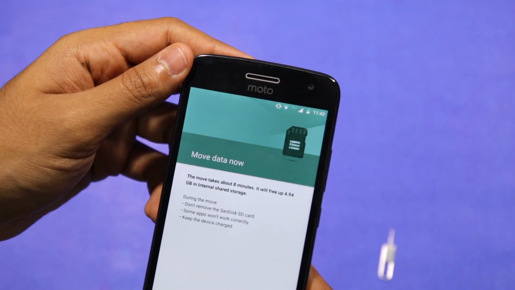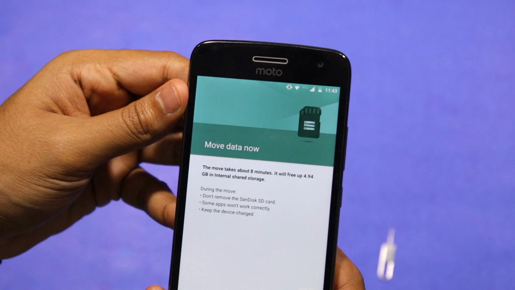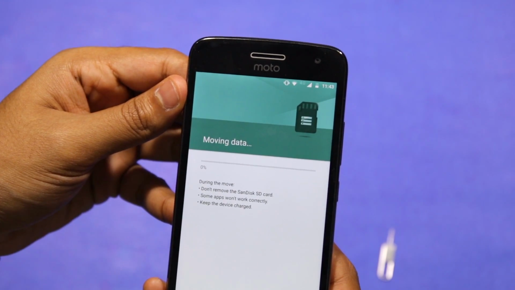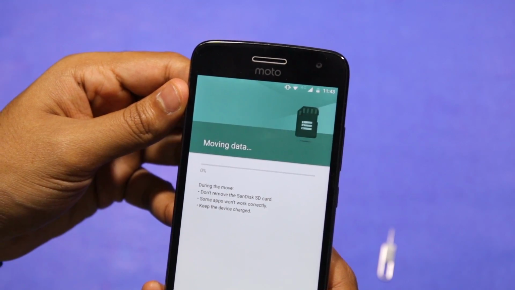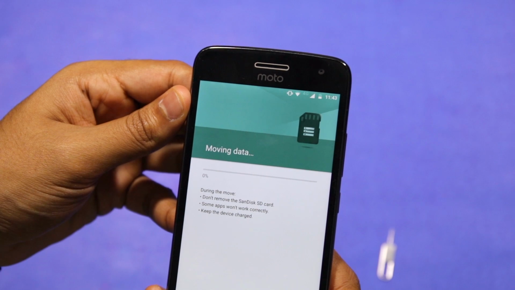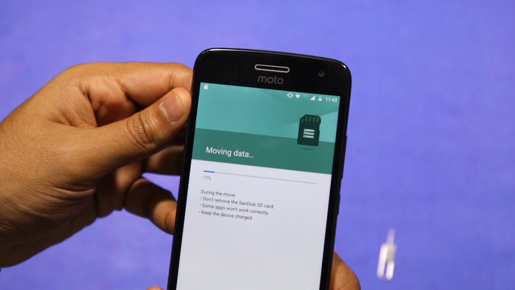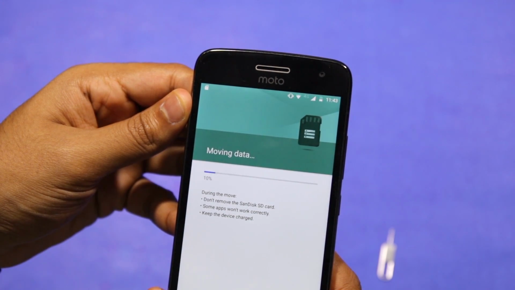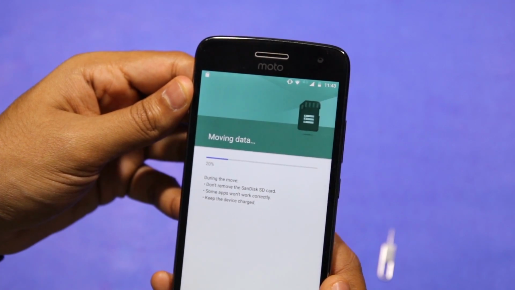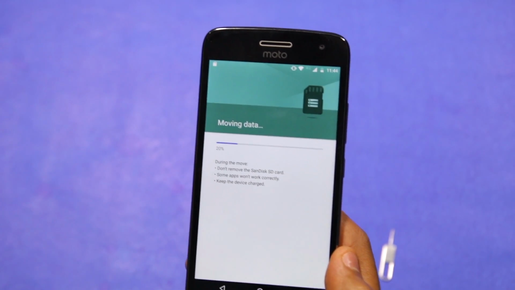If you use the move now option, the process can take anywhere between 5 to 10 minutes depending on the data you have on the phone. During this process, the phone will transfer your photos, videos, and some of the installed and compatible applications to the external storage. The camera app by default will also start saving your photos and videos to the external storage. Now, for any new apps or games that you install, Android OS will automatically decide where to install it depending on the amount of free storage space you have.